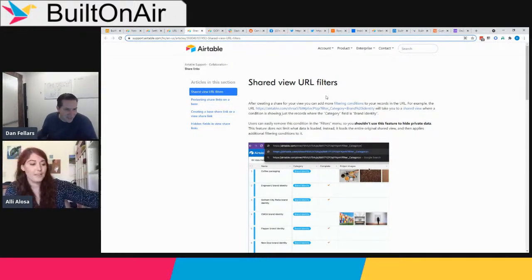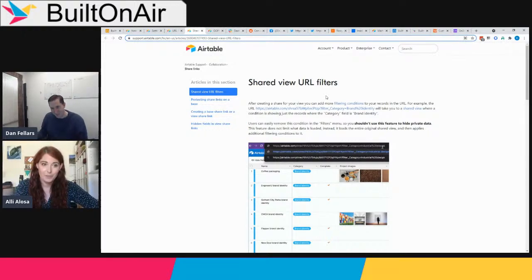I do. Yeah. I wish that it had more security involved, because they do say right on this, do not use this feature if you still have private data in a view. Right. It's not going to be a permanent filter. People can still get to the data if they need to.